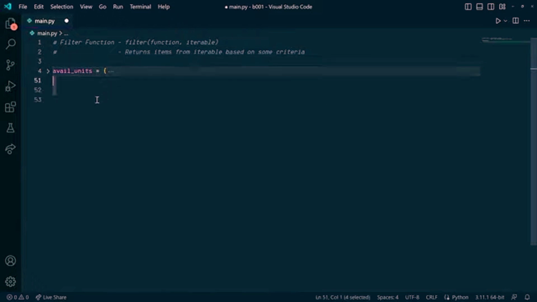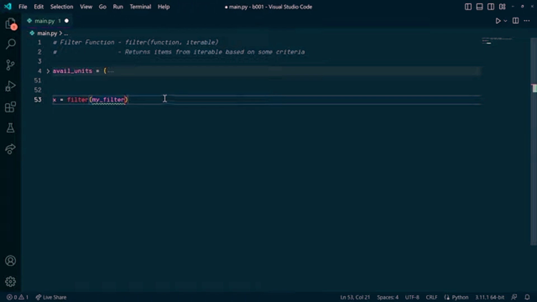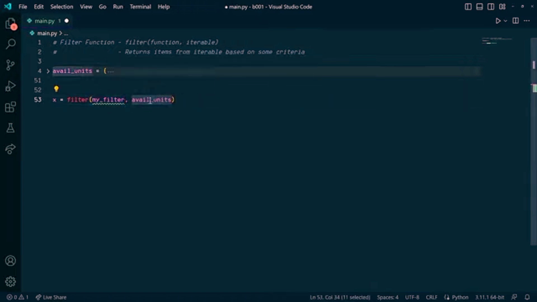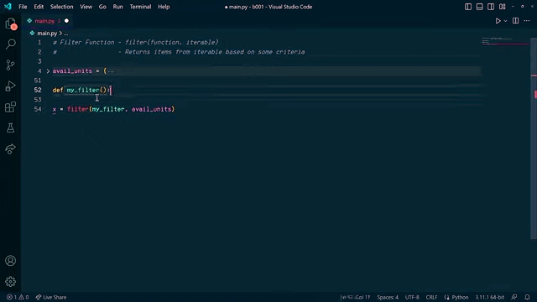Down here, let's say x is equal to filter. So remember, the filter function takes a function first. Let's just call it myFilter. Second, it takes an iterable, which is just this available units dictionary. The filter function will iterate through each item in this dictionary and pass that item into this function. If the function returns a true value, then we keep that item, but if it returns a false, then we discard it.